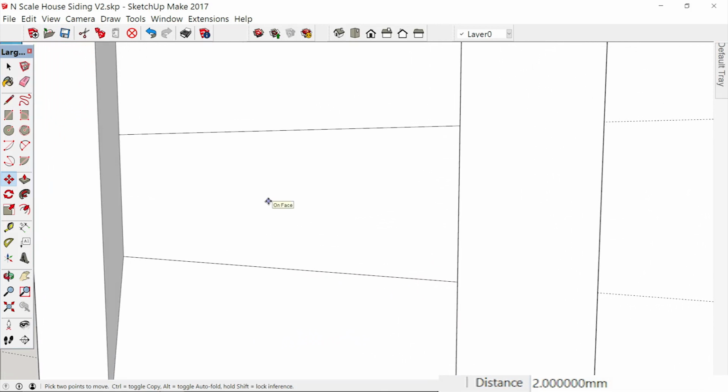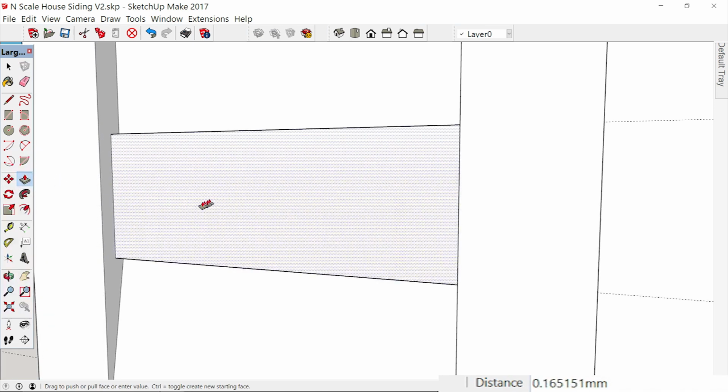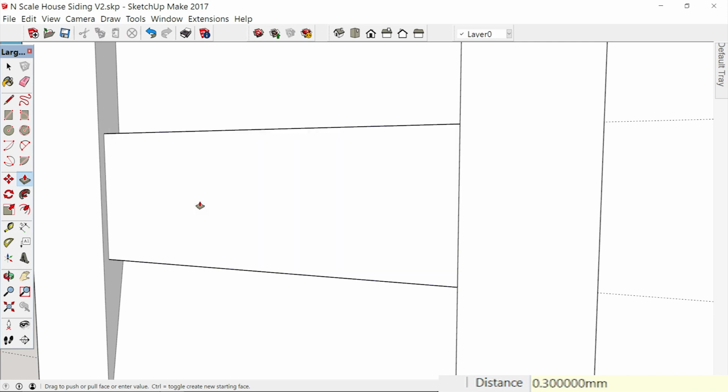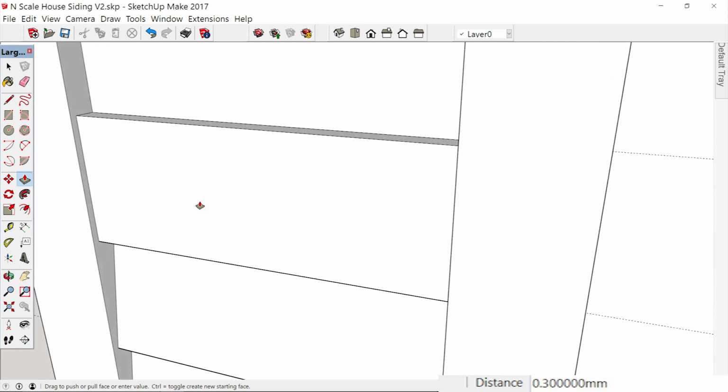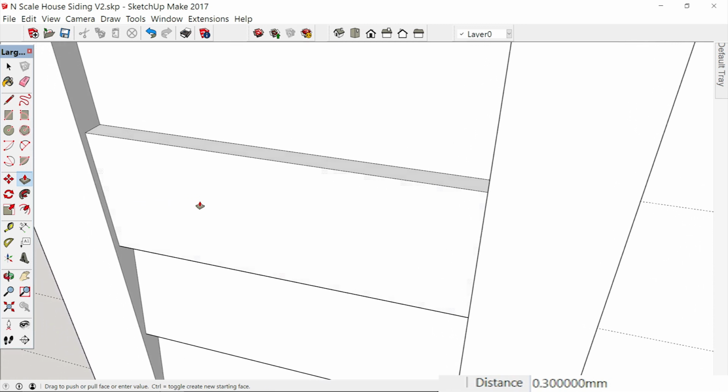This is a little tricky because that line is so close to this other one, if you're not in there pretty close. All right, let's push pull. 0.3. And this is kind of routine. Once you get into the swing of it, you just keep going until you get the whole row done.